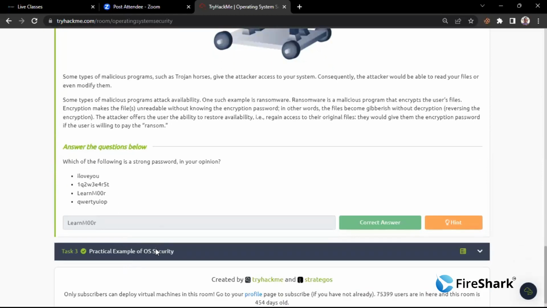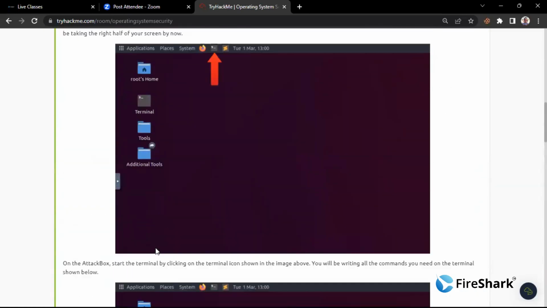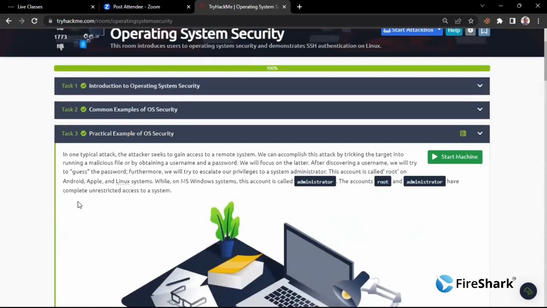And we'll just move into the practical example also. In one typical attack, the attacker seeks to gain access to a remote system. We can accomplish this attack by tricking the target into running a malicious file or by obtaining a username and a password. After discovering a username, we will try to get the password. In the last session, I have told you about the brute force attack where the hacker first of all gets the username and with the help of the brute force attack, he gets the password, right?